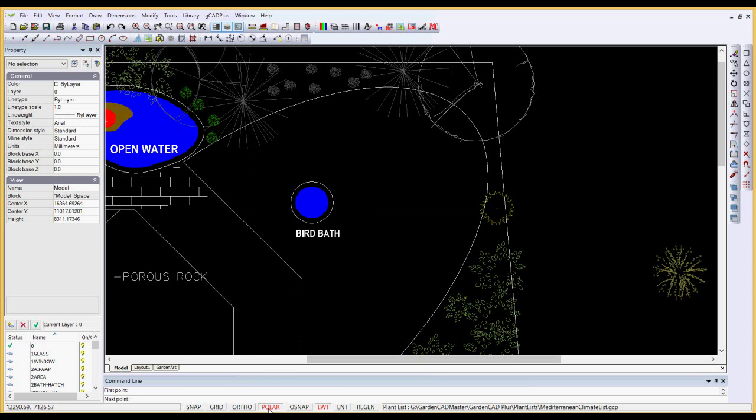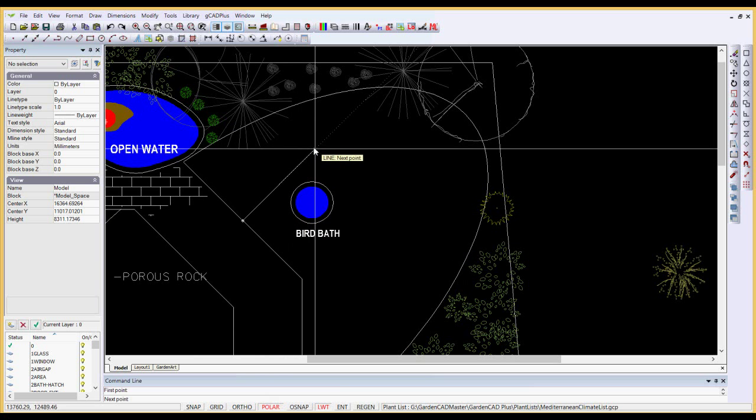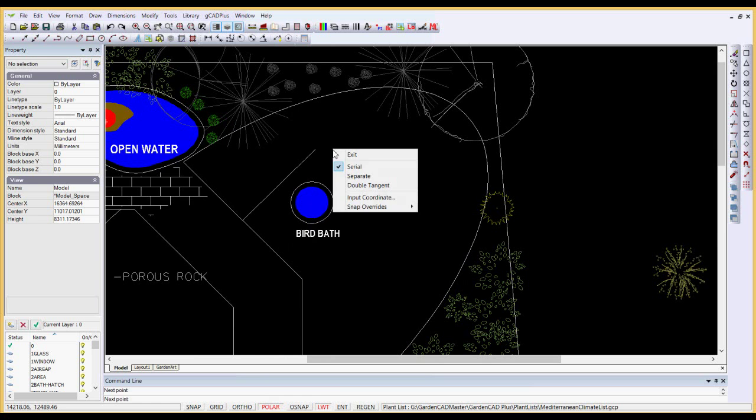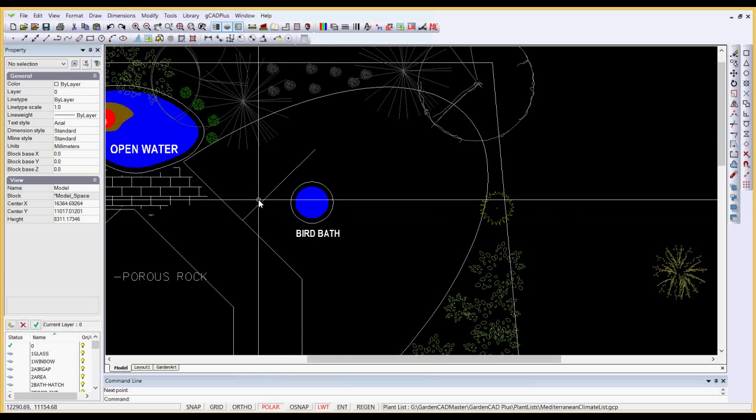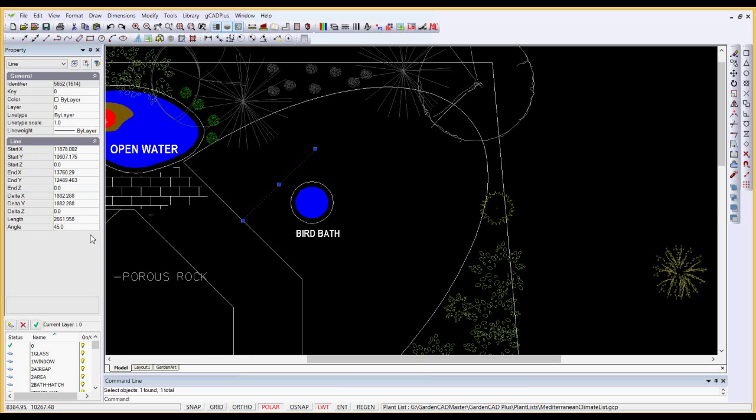Now I have polar on, which sets up a series of angles, so I can track out in that direction, and that will be 45 degrees from the previous line here. It will be 90 degrees to that line at a 45 degree angle. So you can see there's the angle.